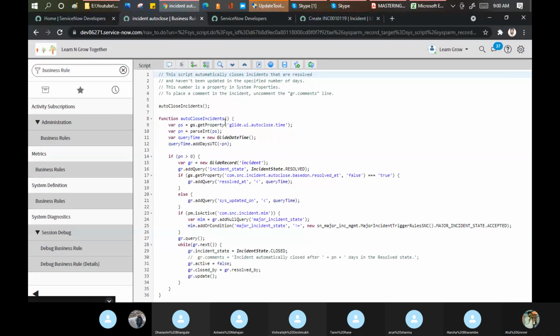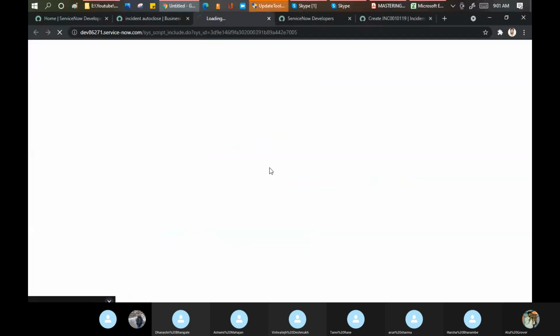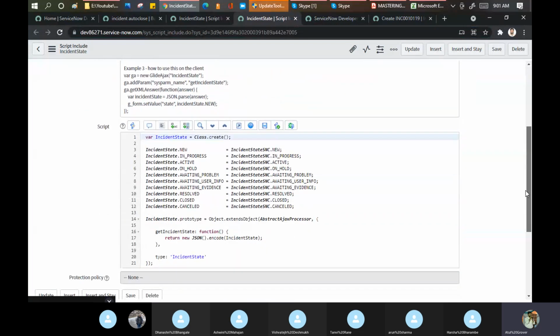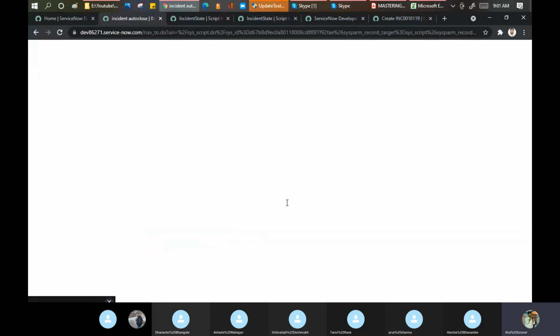Maybe alt and right click. Why is it not opening? See, even though this is open with the sysid, this is the code mentioned in the incident state. So we don't need to be worried about these basics given by ServiceNow. Leave it, it is not for me. For my purpose, I should know how to write this code specifically.